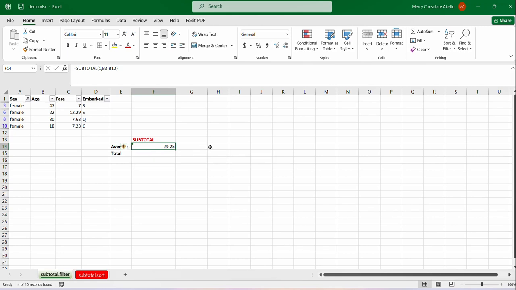Let me show you. Say we manually do this computation. We're looking at average, right? So average is the sum of all the values that are there. So we have 47 plus 22 plus 30 plus 18. Close that, then divide by the total number of items, which is 4. Press enter, see that you have the same value. So Excel tries to help you, and other times it is not really right.